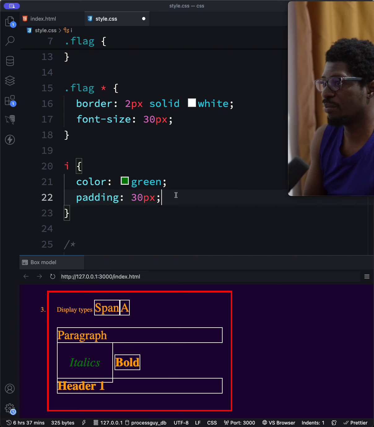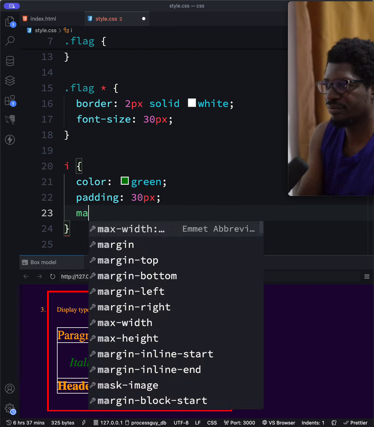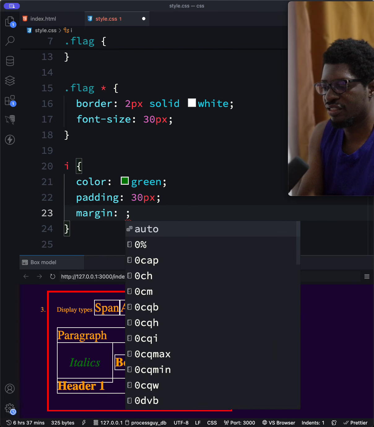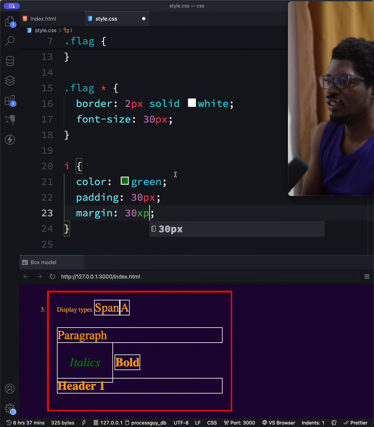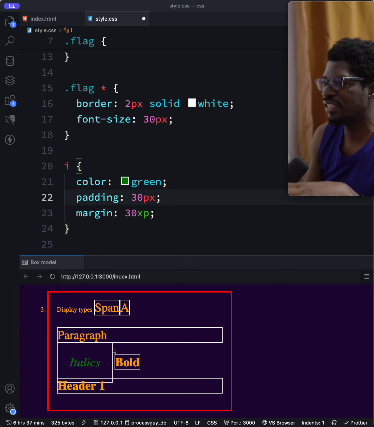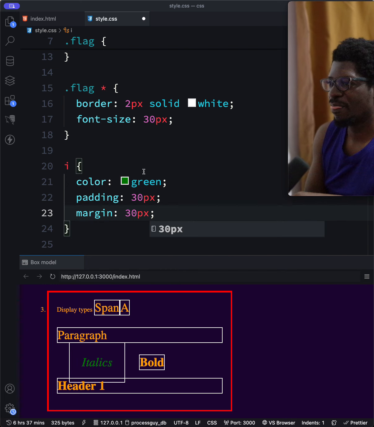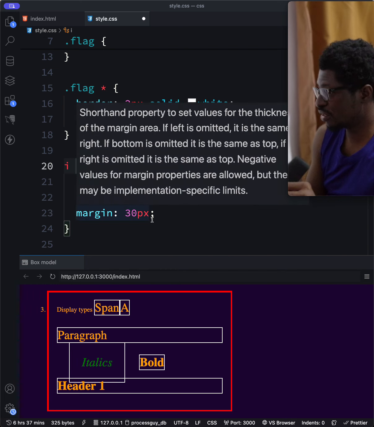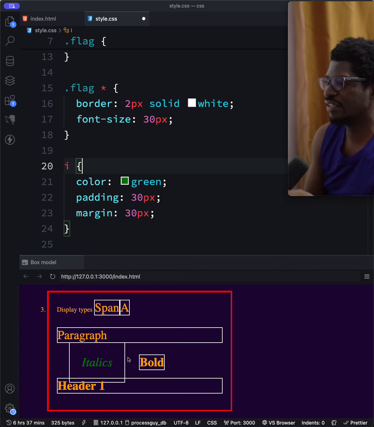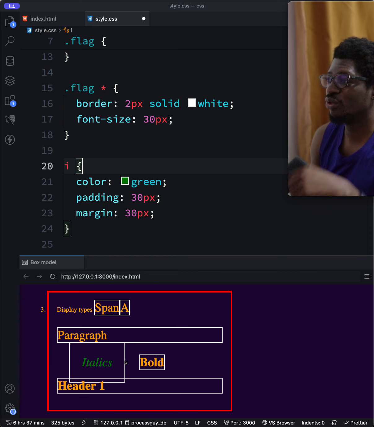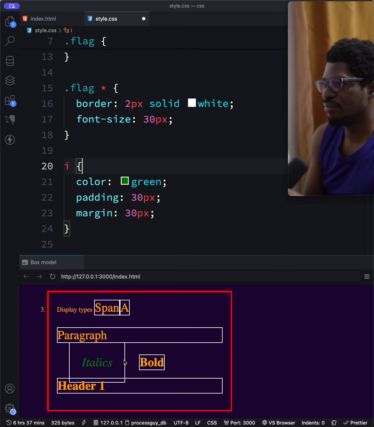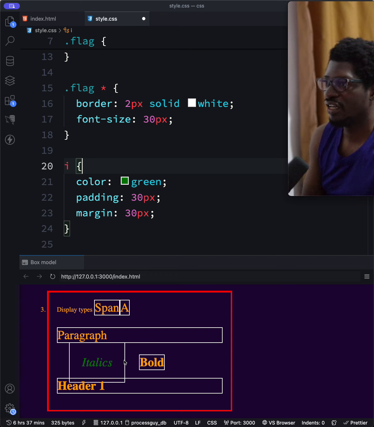But where you have a problem is the margin. Let's say margin 30, the same margin 30. Now look at what happened. The margin 30 doesn't have respect. The margin 30 worked only for left and right. It didn't work for top and bottom. So those are the few differences that you need to note when you are dealing with inline and also block.